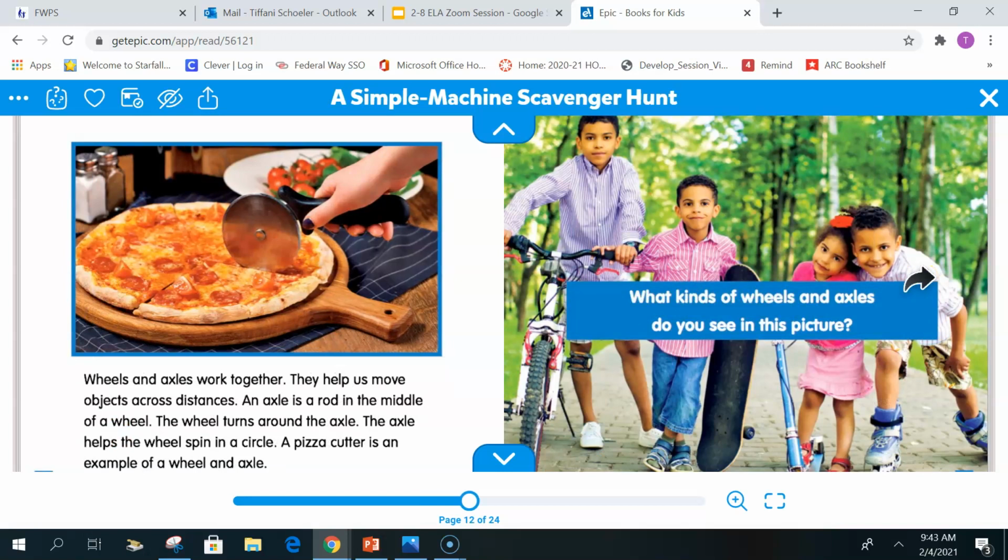Wheels and axles work together. They help us move objects across distance. An axle is a rod in the middle of a wheel. The wheel turns around the axle. The axle helps the wheel spin in a circle. A pizza cutter is an example of a wheel and axle.